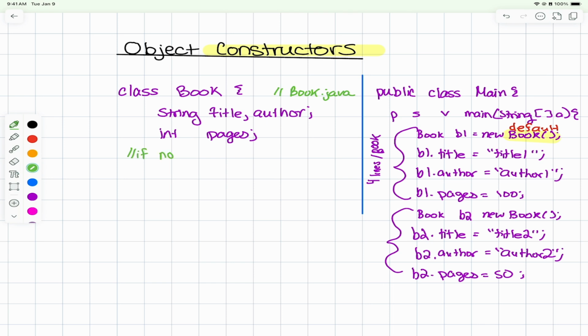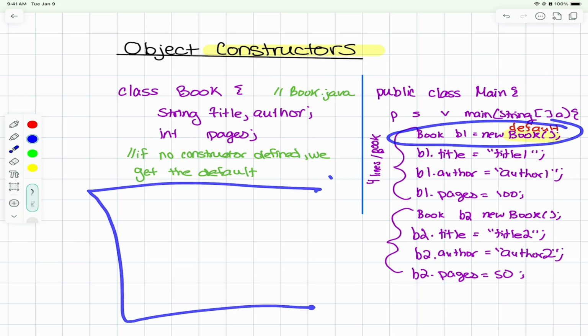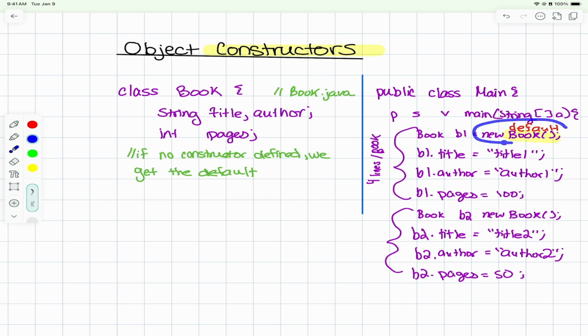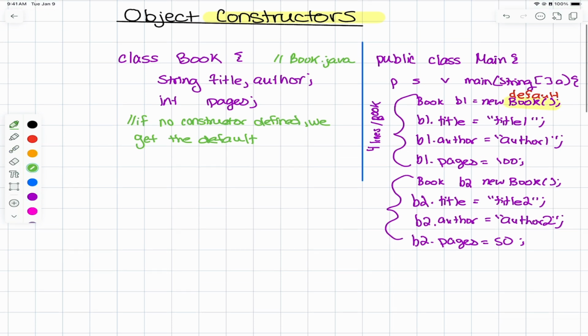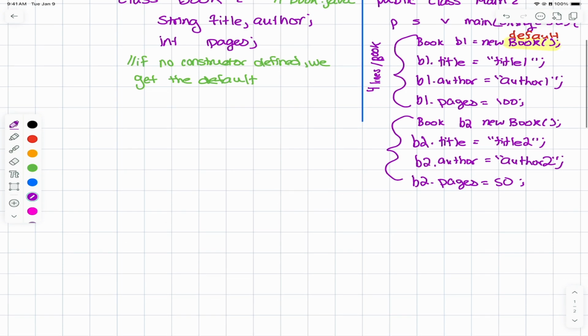If no constructor defined, we get the default. So if you don't make your own constructor, you automatically have access to this default, which is why I have nothing written here. I've never written a constructor. I've always been able to just say new Book with empty brackets. Now, I can also make my own constructor. In fact, I can make a default constructor over here.